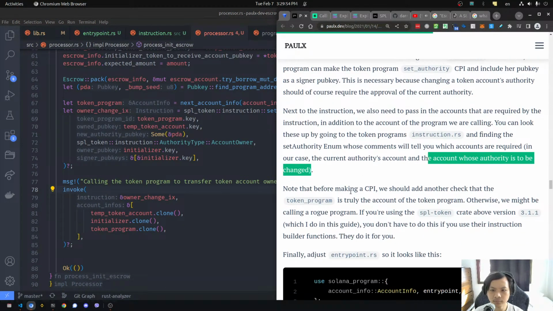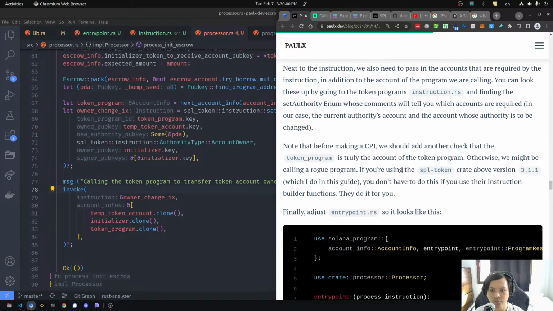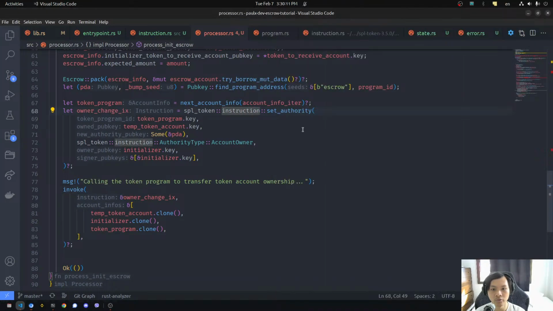Okay. Note that before making a CPI, we should add another check that the token program is truly the account of the program. Otherwise, you might be calling a rogue program. If you're using the SPL token crate above version 3.1.1, which I do in this guide, you don't have to do this if you use their instruction builder functions, which is this one. They do it for you.